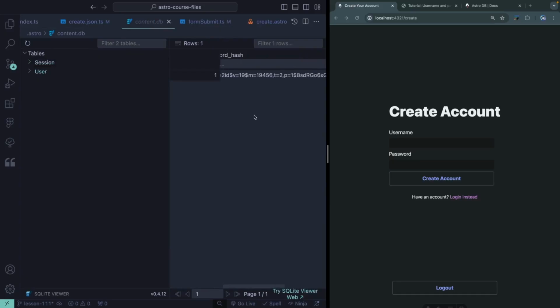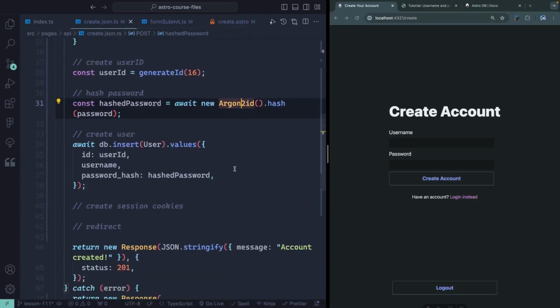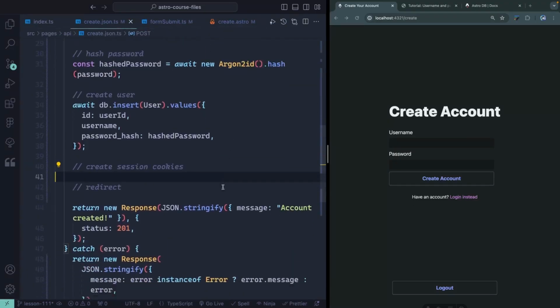But you can see that now I've got the hash password. I've got the created field, which was done automatically, my username, and then also that generated ID that I created. Now, over here, there's nothing yet in the session ID. That's what Lucia will do for us in just a moment. But it is actually working, and that's the important thing.